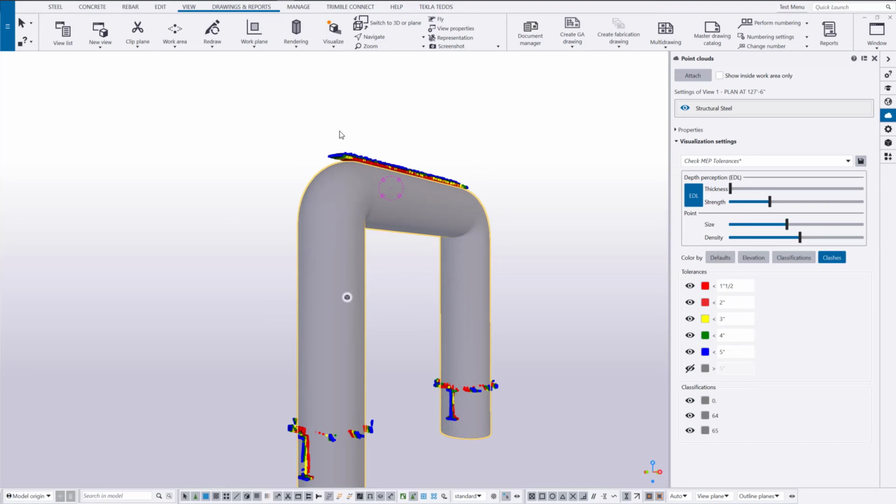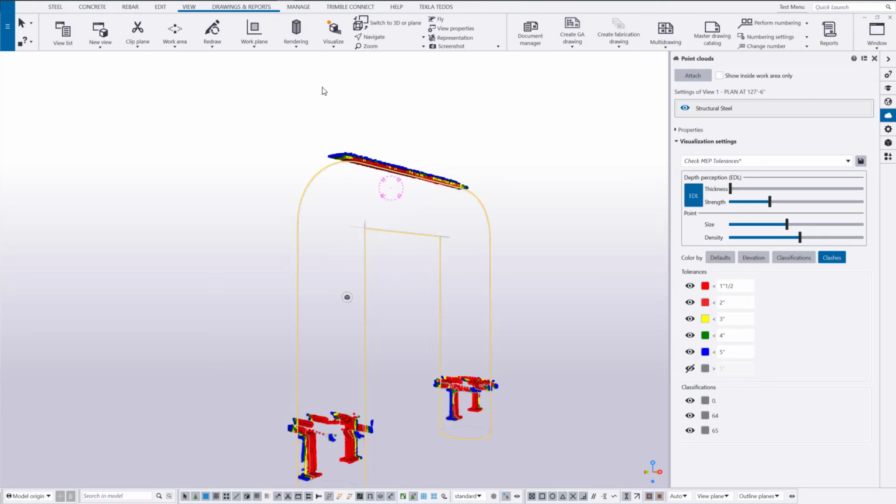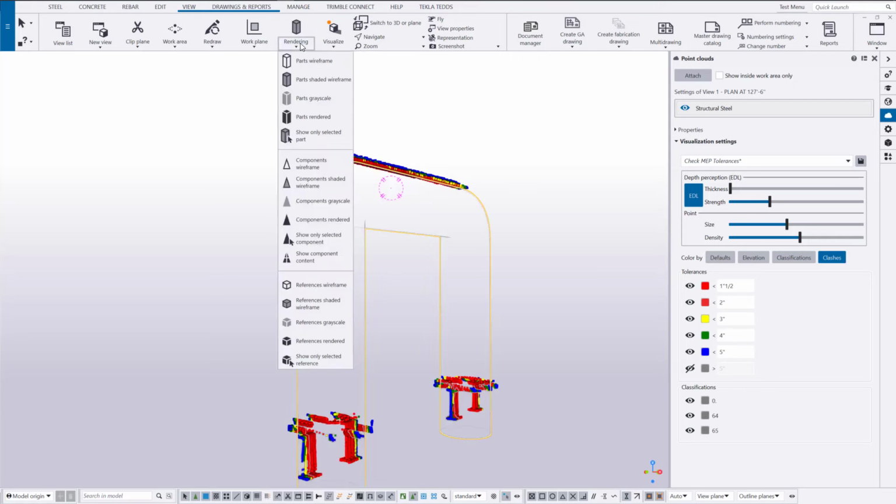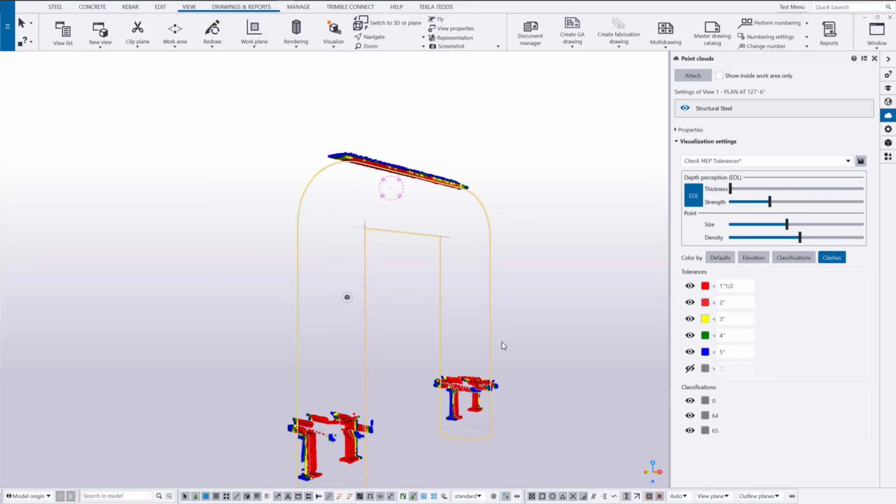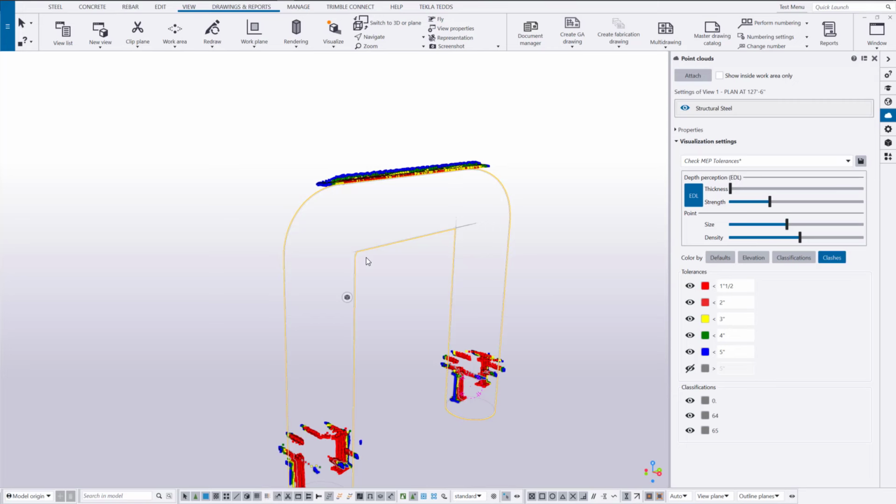Now, another trick to help you more clearly see the points is I can show objects as a wireframe. The shortcut for that is Control-Shift-1 for a reference object. I can also find those same options here in the rendering drop-down. So there's references wireframe, components wireframe, and parts wireframe if we're selecting native objects. So that'll help me see through the part.